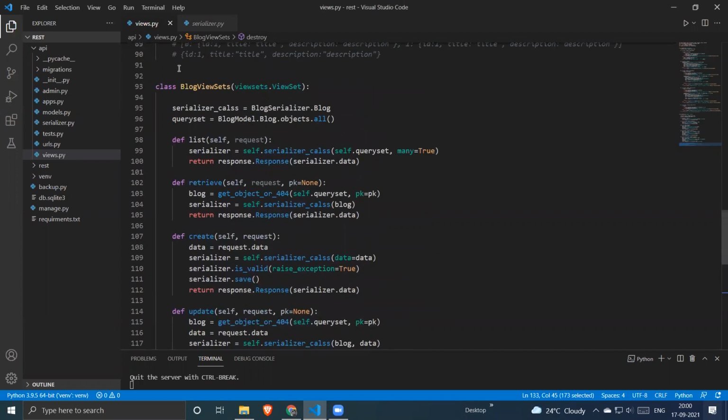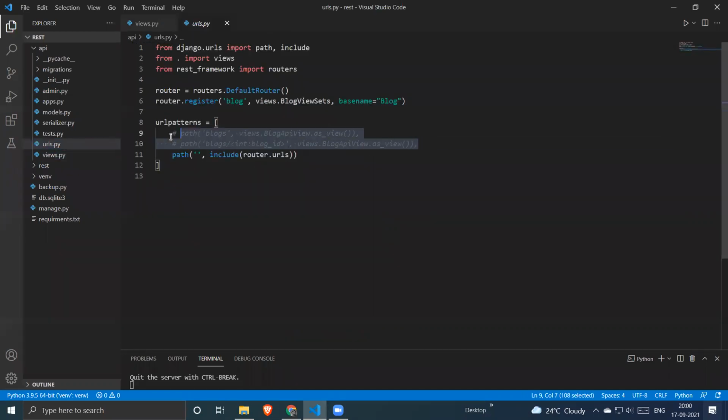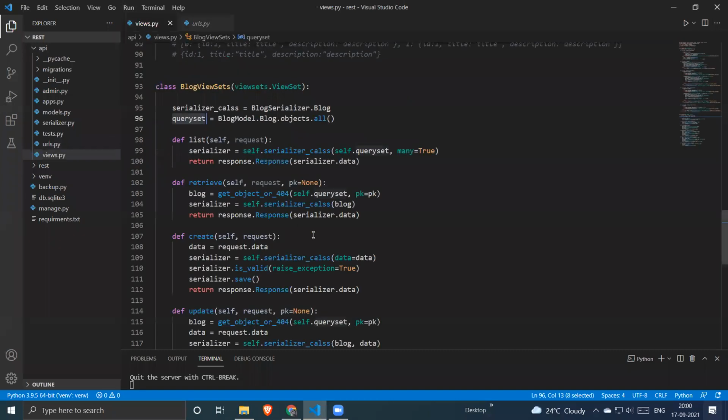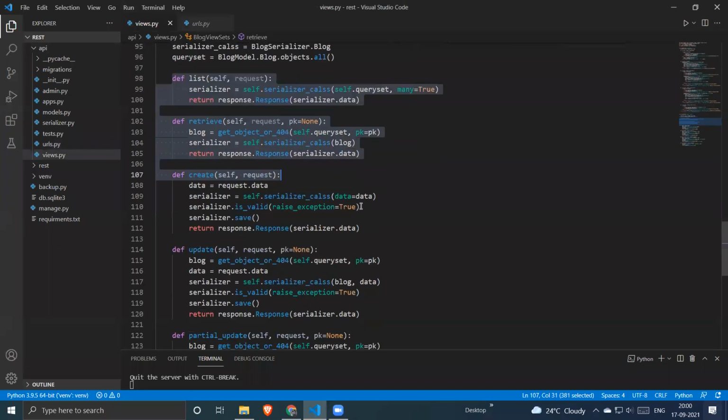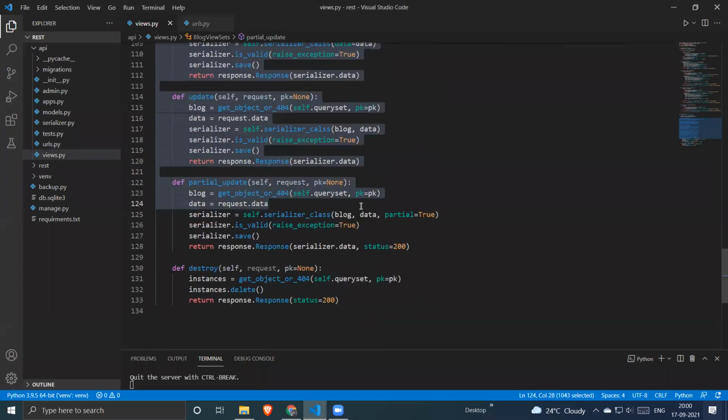What we have to do is just define a serializer class and a queryset. That's it. It will create the functions for the basic CRUD operations: list, retrieve, create, update, partial update, and destroy. And again, we don't need to provide individual URLs for the model view set or our API endpoint. So this is the main difference. We don't need to write additional code to make our API perform basic operations.